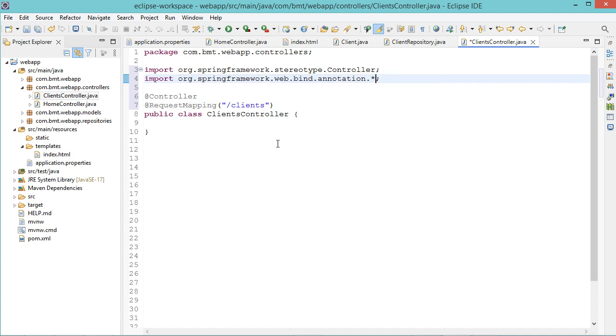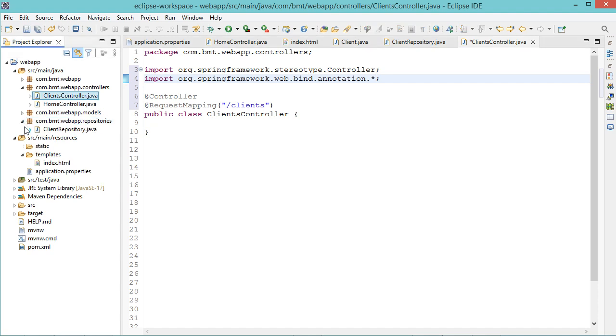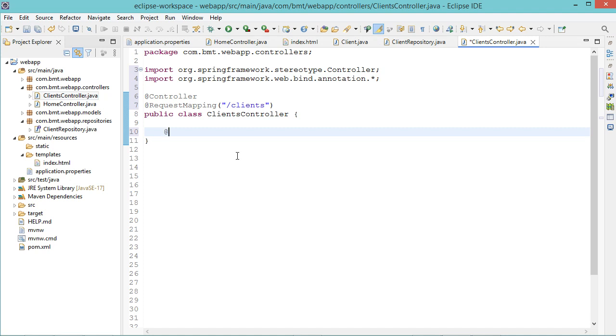Then let's request the client repository from the application. So we already created the client repository in the repositories package. So we can request it from the application using AutoWired.